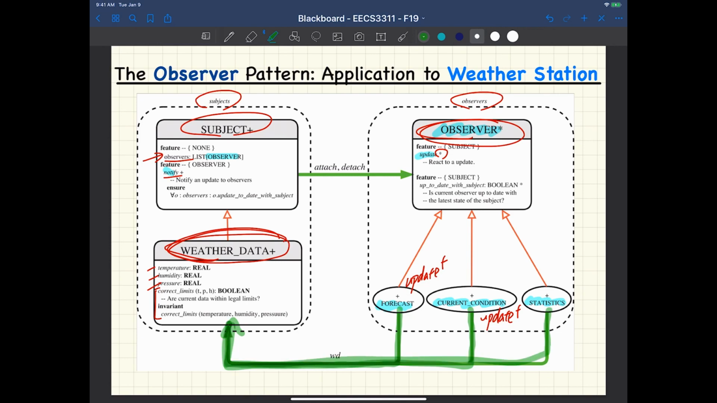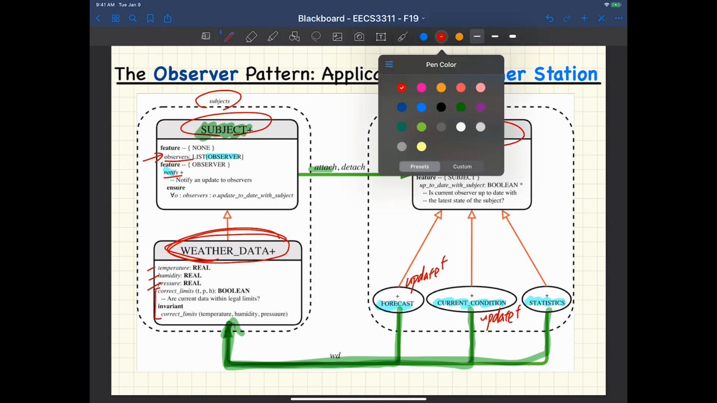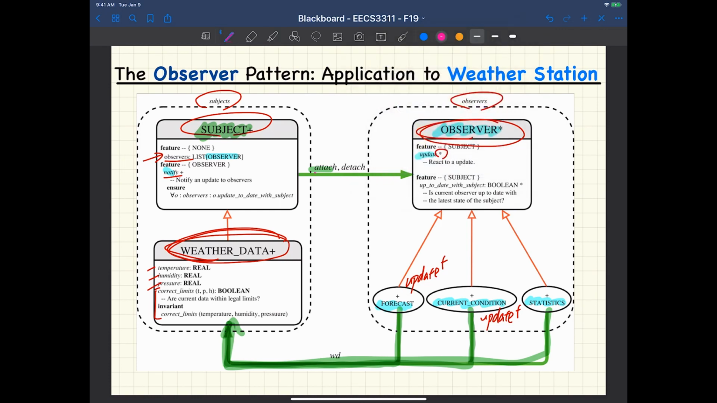The thing that's new is over here: attach and detach. That's something we'll see. In the subject over there, somehow we're going to need to attach an observer. Or you can think about attach, in case you're not comfortable with the terminology, as simply meaning either to add or to subscribe.